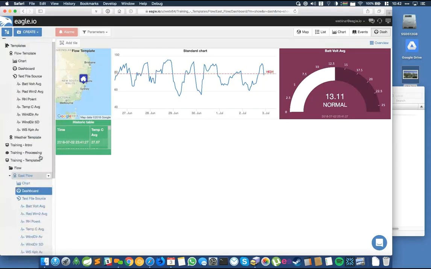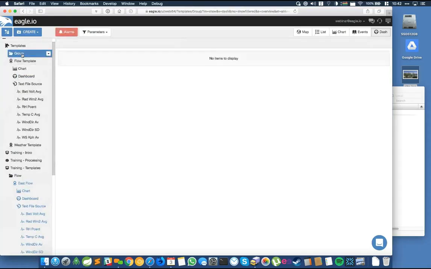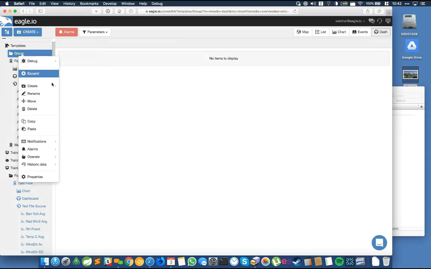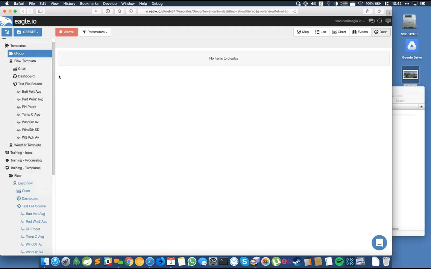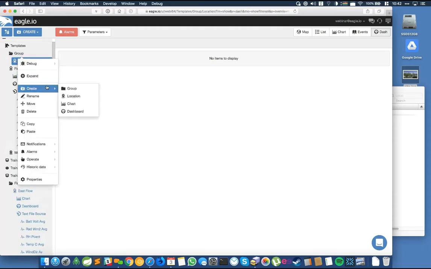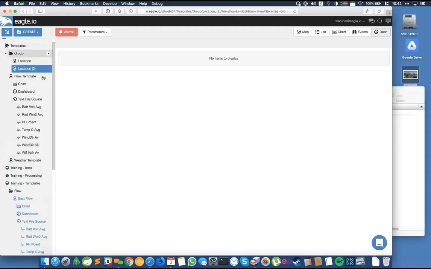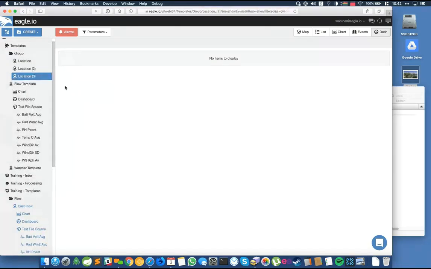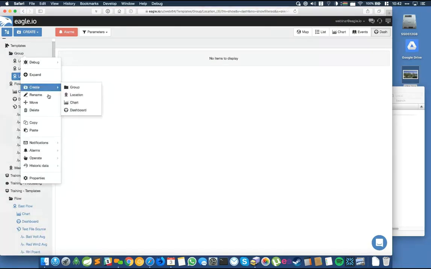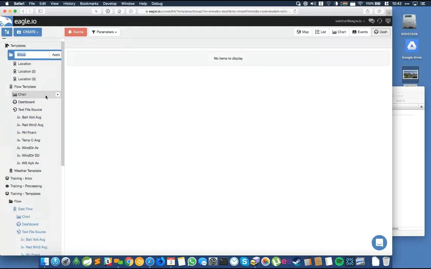The process of creating a template group is very, very similar. A group is just a different mechanism of logically structuring your elements within a template. And inside your group, for example, you can have a number of locations pre-configured. I'll just rename this one here. This is going to be a template. It's just an example.